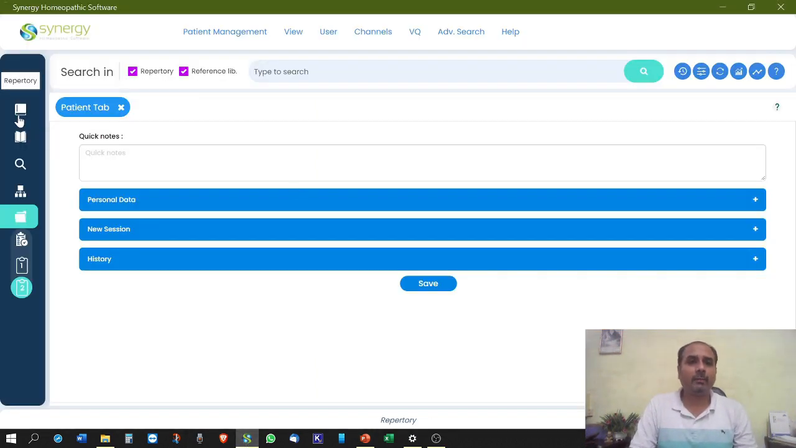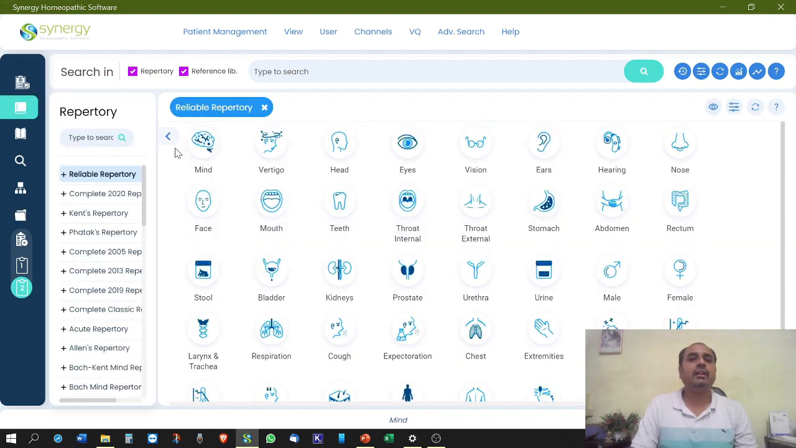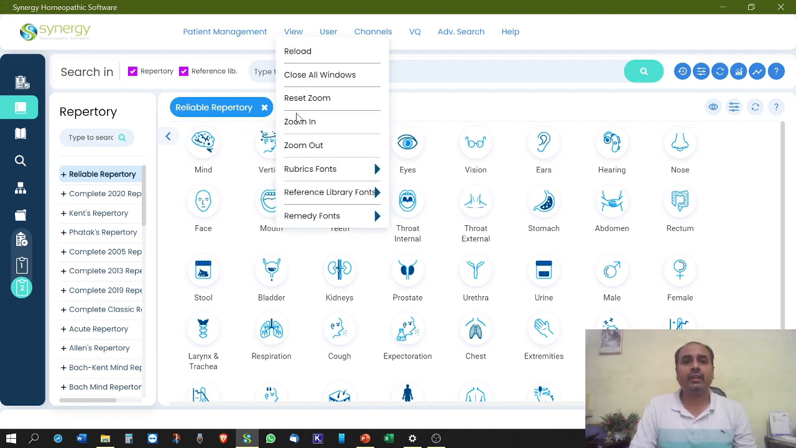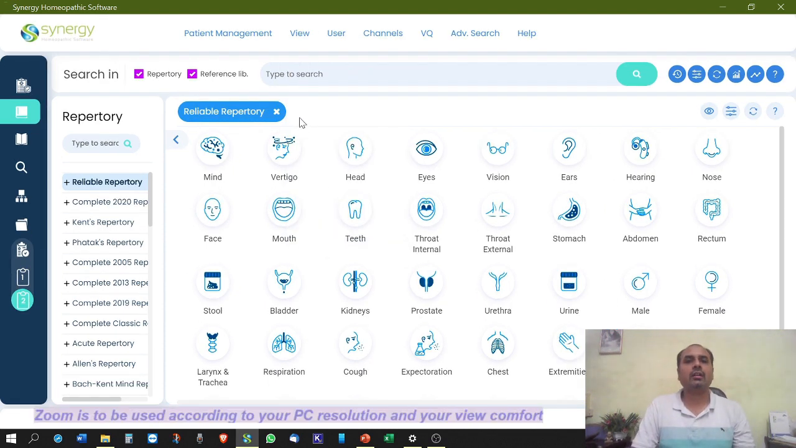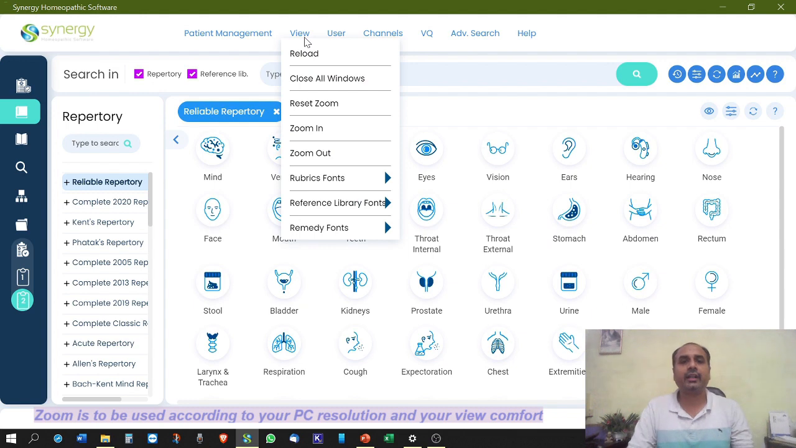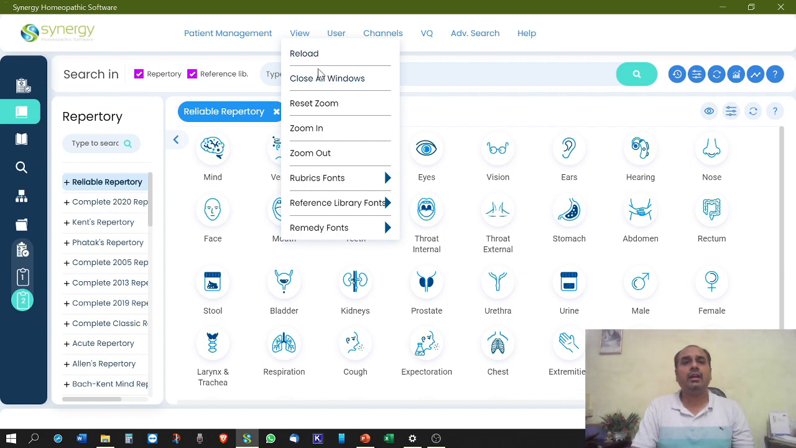When you open the program, it by default opens up in the repertory section, and all the chapters are visible to you. You can zoom in and zoom out to understand what suits your comfort level according to the resolution that you have on your PC, on your desktop, on your Mac, on your Windows. And over here, you can choose to reset the zoom or zoom in and zoom out.